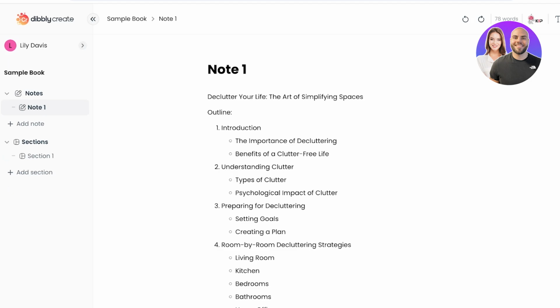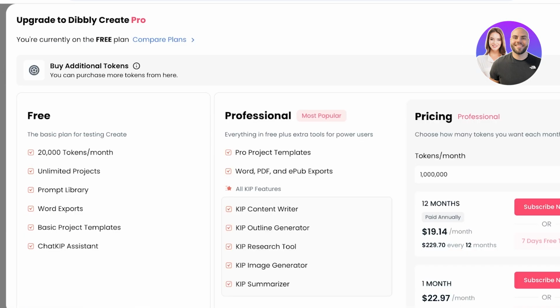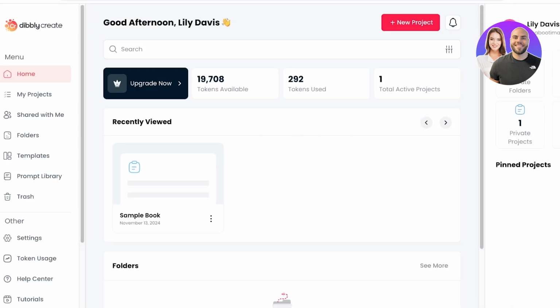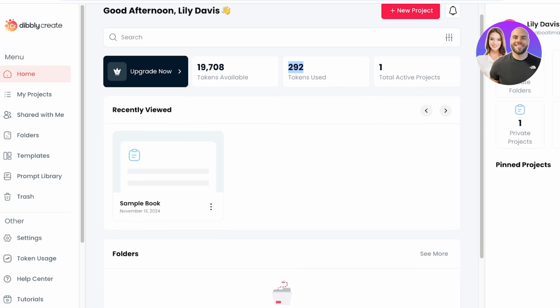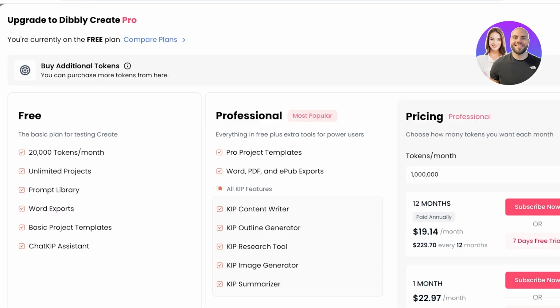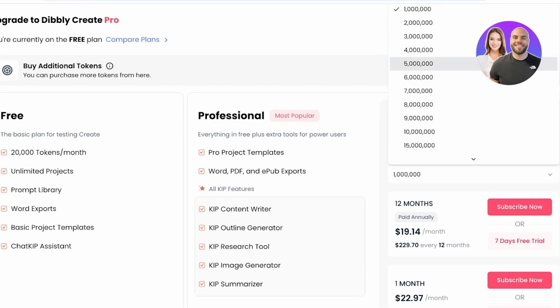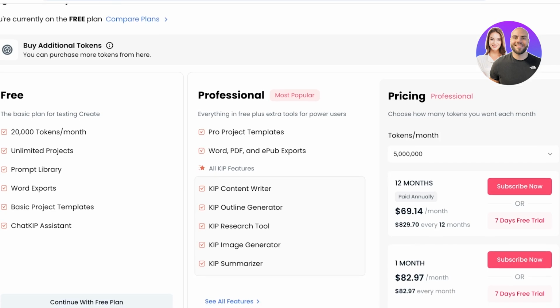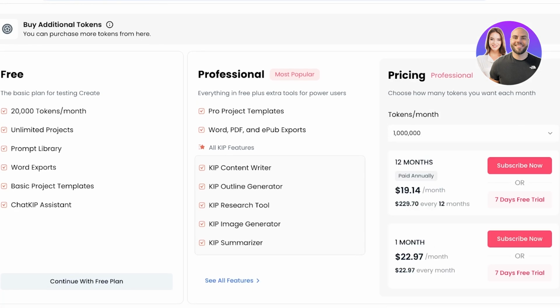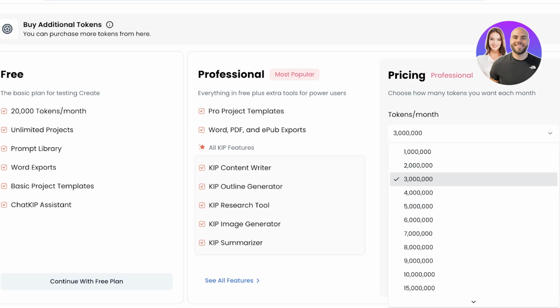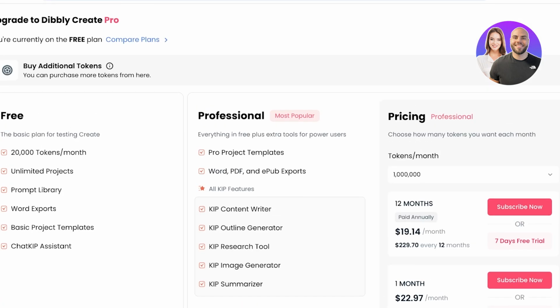Now keep in mind that Simply Create has tokens. Depending on the number of requests you have, you can see I have used 292 tokens in my current sample book project. You will be using tokens to create your book, and if you want to increase the number of tokens you have, then you can choose to purchase tokens or directly go with a professional plan. In your professional plan, you have a number of tokens. Depending on the number of tokens you opt for, you're going to be charged accordingly.